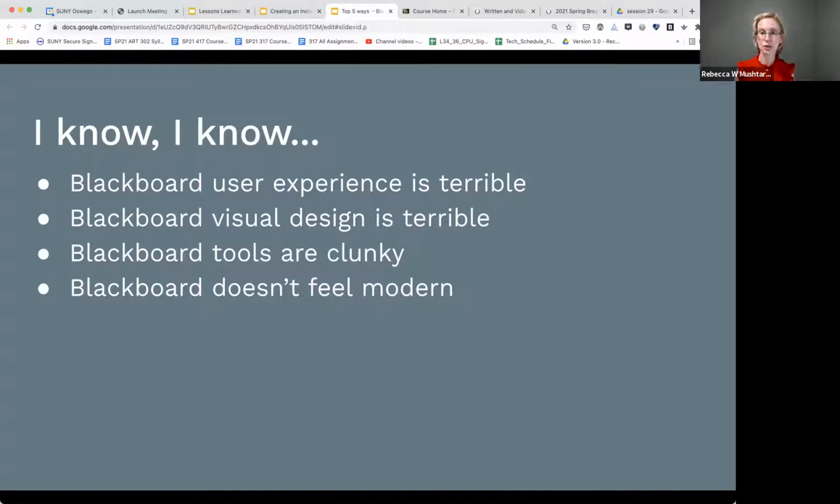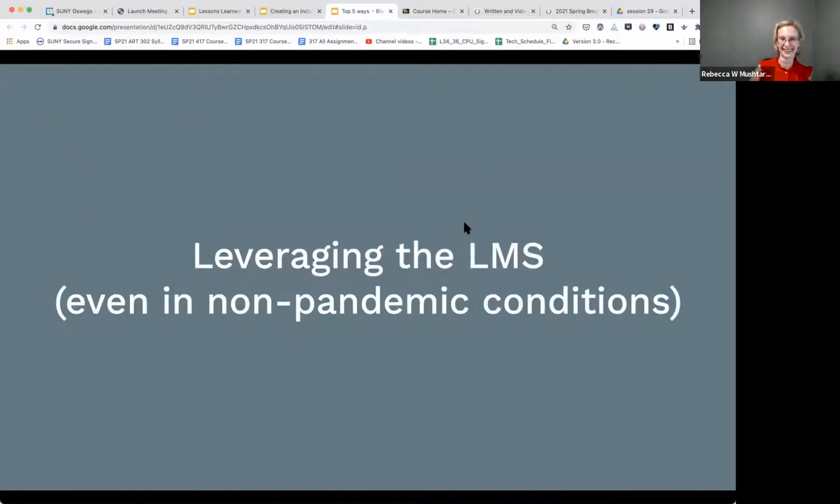So when we went to remote learning and teaching online, and I was teaching synchronously online for the past year, I knew I needed to use Blackboard, and I couldn't get away with using something like Google Classroom because it wasn't going to have the kinds of tools and things that I needed to support those synchronous classes. So the caveat is, yes, I know Blackboard sucks in many, many ways.